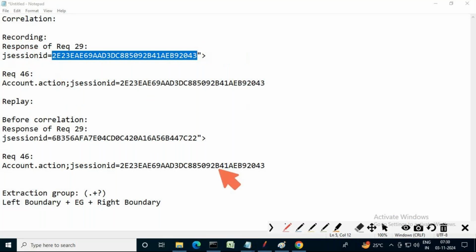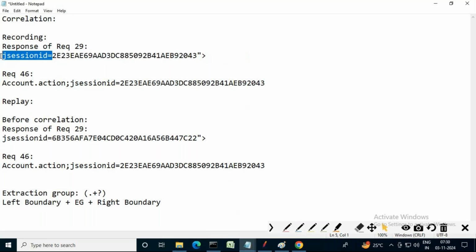So my left boundary becomes this one, let's say, then dot plus question mark, and the right boundary is this one. So I have designed this regular expression, meaning I'm thinking this will be my regular expression. I need to test it, right?